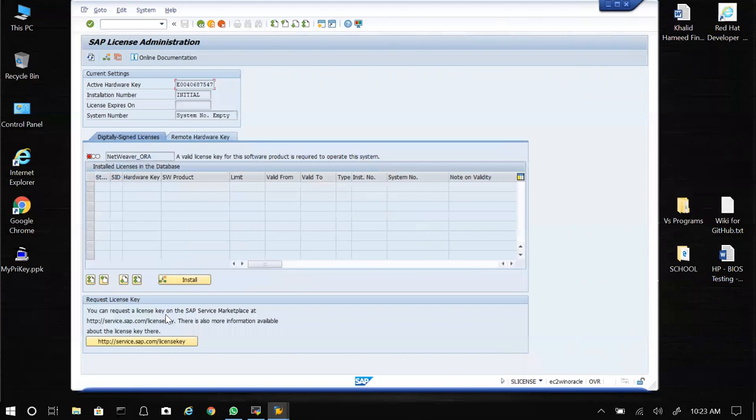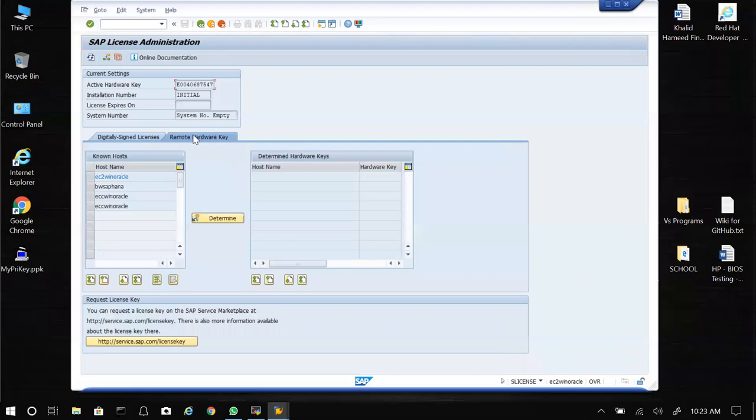You can request a license key on the SAP Marketplace. यहाँ पे ही जाके हमने रिक्वेस्ट करेंगे जनरली. लेकिन ये तो हमारे पास एसएपी मार्केट का एक्सेस नहीं है. क्या करेंगे? अर्जुन है. हेलो अर्जुन, you there? Nope. Uday, Kathir, Lakshman, anybody?